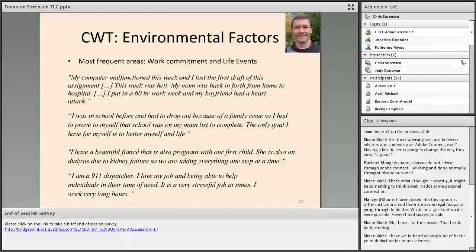Next student: I was in school before and had to drop out because of a family issue, so I had to prove to myself that school was my main list to complete. The only goal I have for myself is to better myself and my life. So, the student has motivation, that intrinsic motivation to get back into school, but they're also telling us that they've had problems in the past, and as a result, they ended up dropping out.